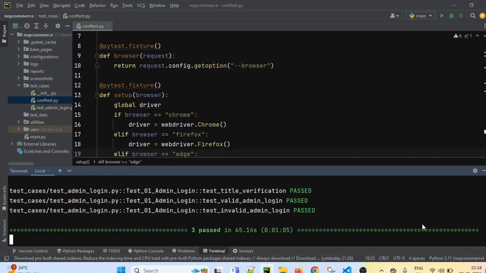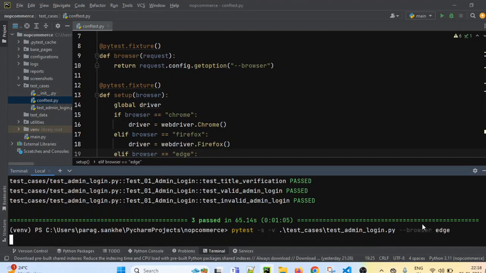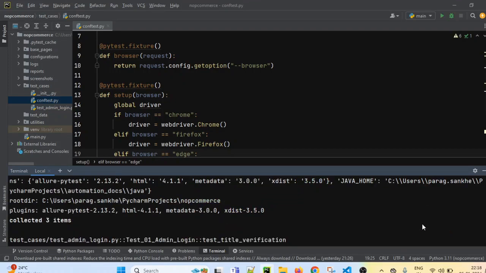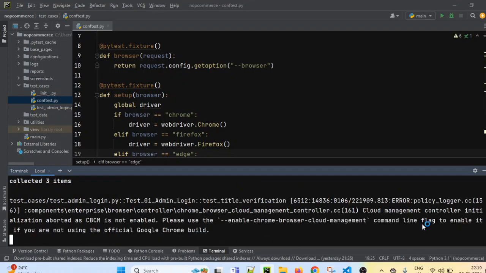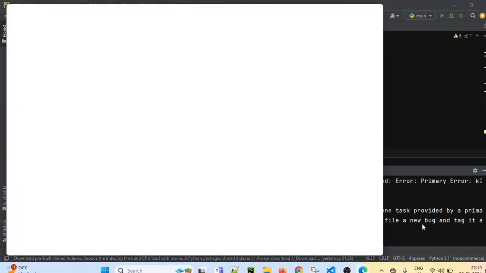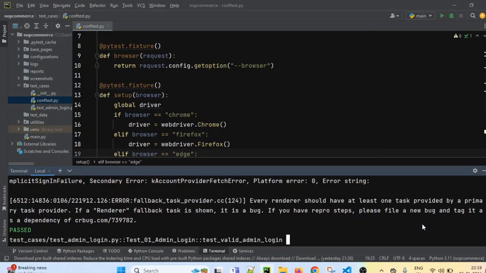Now let's say I want to execute the 3 test cases on Edge browser. Then which command do we have to use? Again the same command, pytest -s -v, path of the test case, and then --browser, let's say Edge browser. So I have to provide Edge. So now it will execute all the 3 test cases on Edge browser. Now it will collect the test cases. It will launch the Edge browser this time. It is launching the Edge browser. If you see, Microsoft Edge.